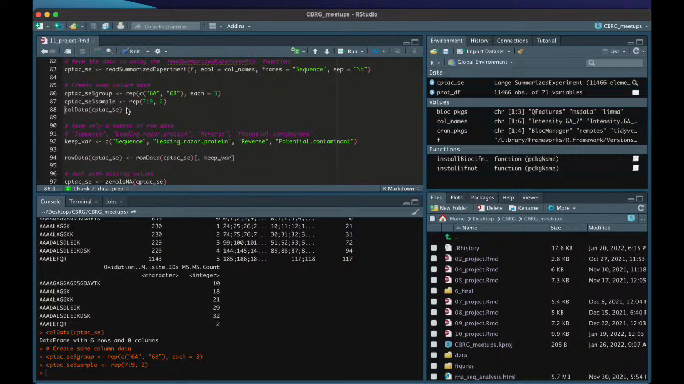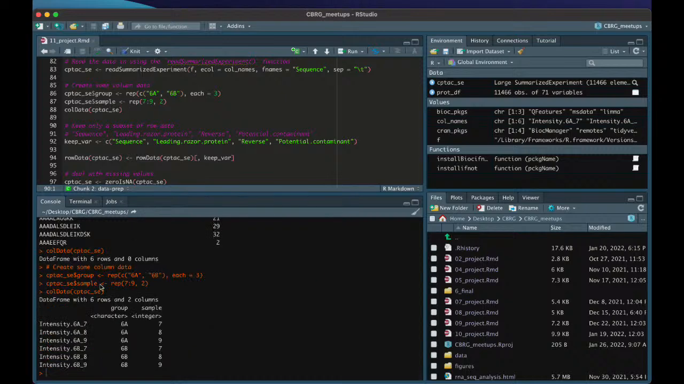So we create a group column, a sample column, and we look at column data again. We now see that there's actually some information here. And as I mentioned, we won't be using the sample information here. I just included that because that's in the chapter. What we'll be looking at specifically is this group column.